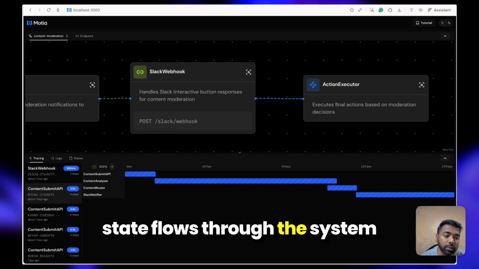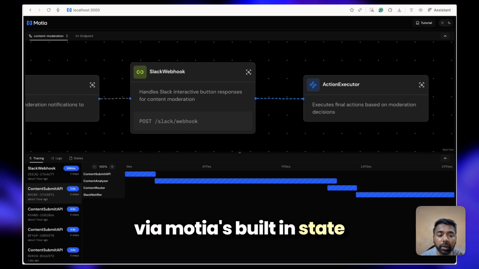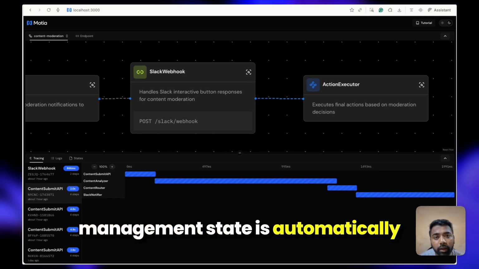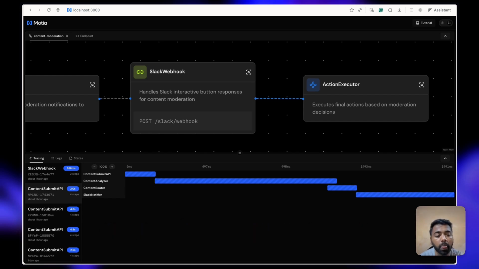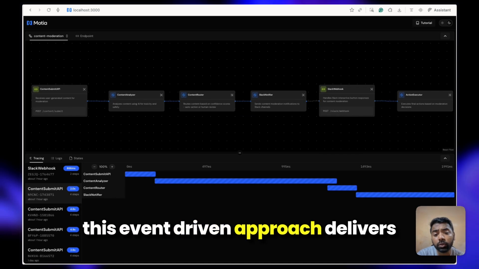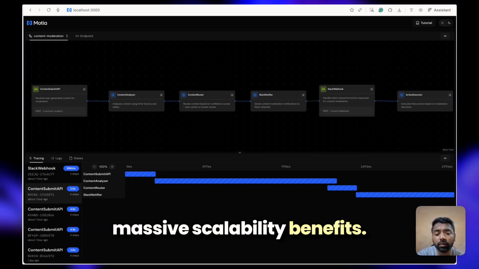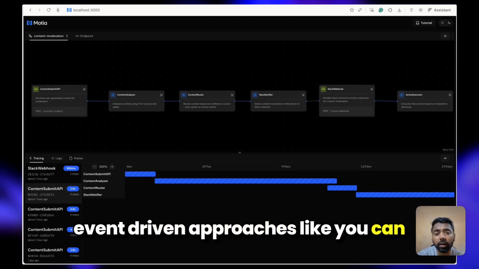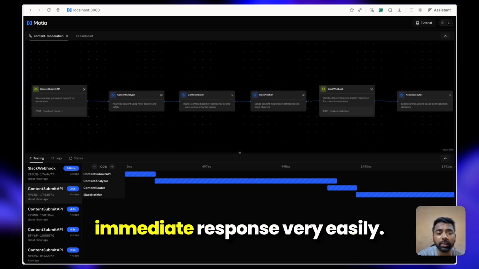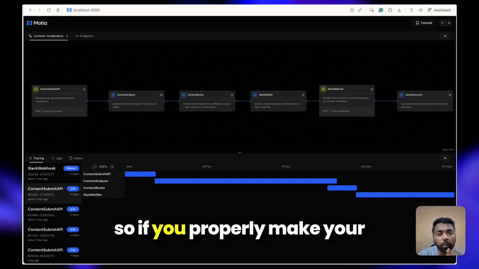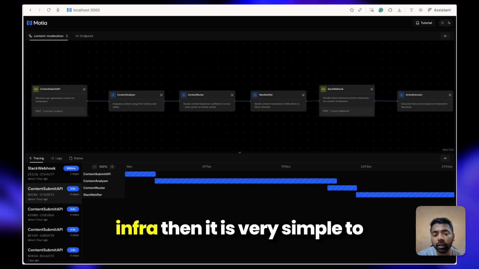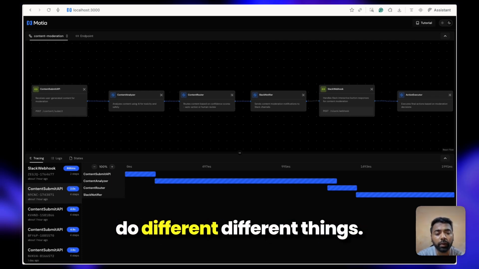State flows through the system via Motia's built-in state management. State is automatically persisted, versioned, and accessible across all steps. This event-driven approach delivers massive scalability benefits. With an event-driven approach, you can have 10,000 requests per second with an immediate response very easily. So we are utilizing everything. If you properly make your infra, then it is very simple to do different things.